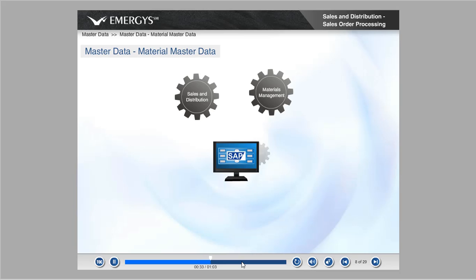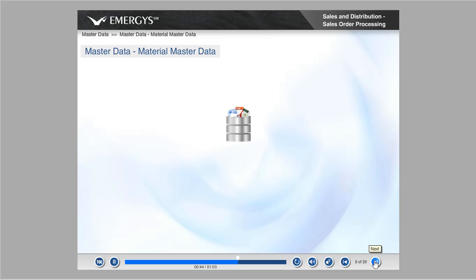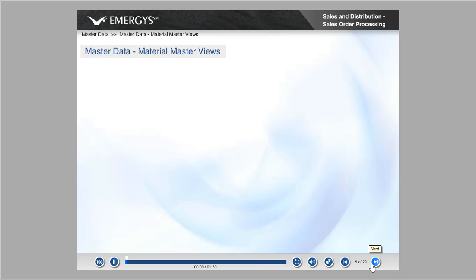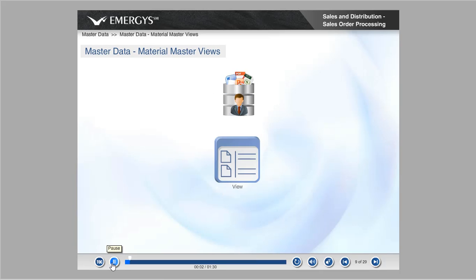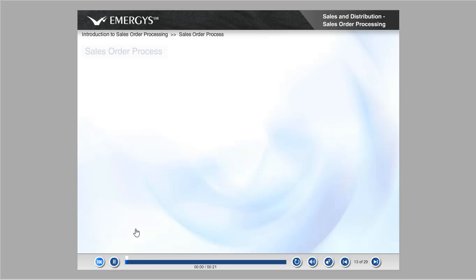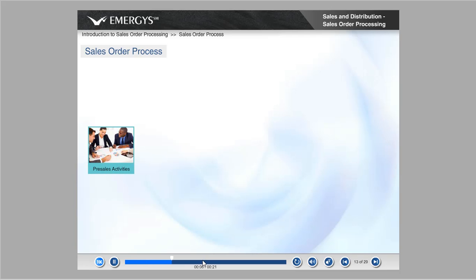The material master data is maintained at the client, plant, and storage location levels. The material master data is stored in functional segments called views. The sales order process includes the following phases: pre-sales activities, sales order entry, check availability, shipping, pick, pack, and post-goods issue, billing, and payment.